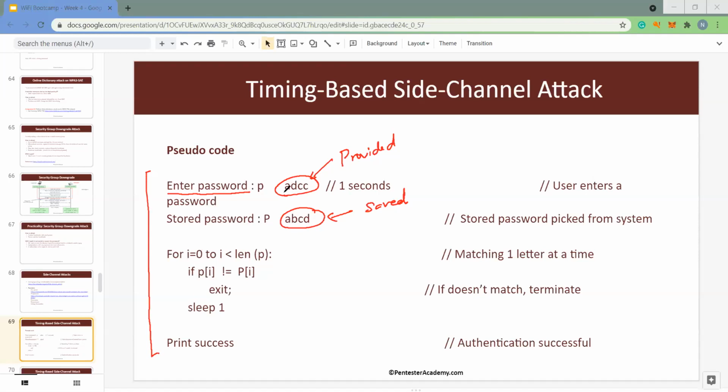Now think of this scenario. You have ADCC, and the saved one is ABCD, right? What will happen? It is matching digit by digit, character by character. So here you can see it will start from 0. The first one actually matches, so it will go here, sleep for 1 second, and then go on to the second one. The second does not match: A is equal to A, D is not equal to B. So it is going to exit, but it is going to exit after 1 second, right?